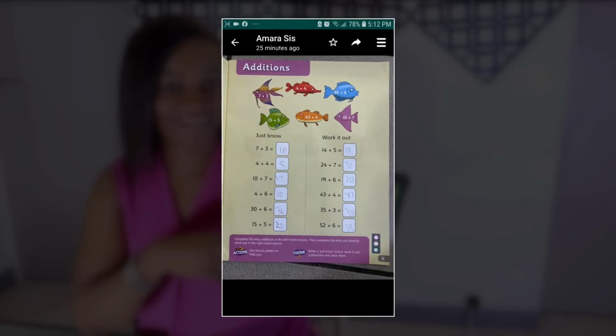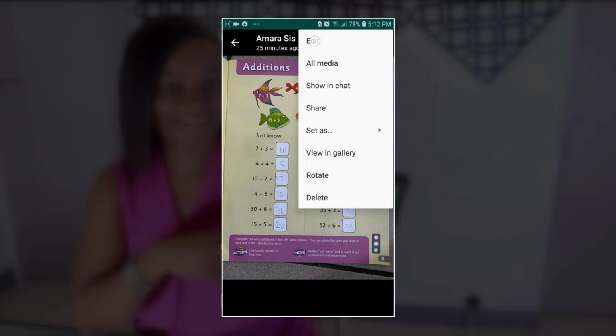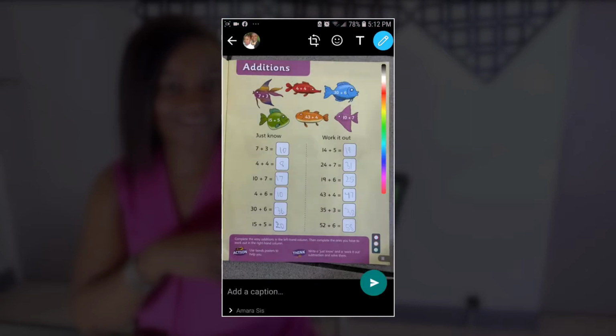When you are done zooming out, you will see like 3 lines at the right hand side. You click on it and then it will show you edit. You click on edit and then choose any color you like. You will see a pen here. The pen is blue. I don't like blue, so I'm going to move down. As you're moving down the ink, you will see that it's changing. So I'm on red now. You can keep moving to see other colors. Okay, for now I'm going to take my red and then I'll start marking.